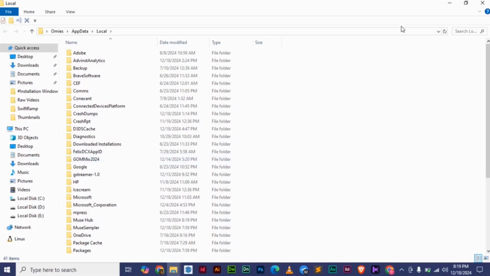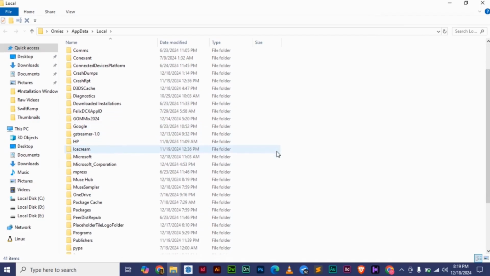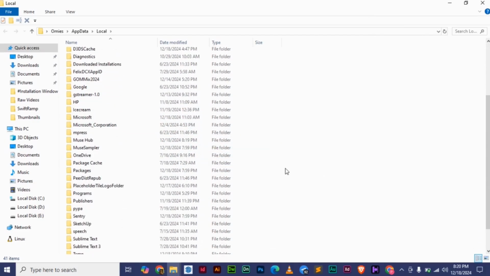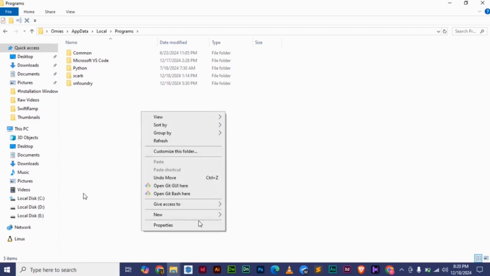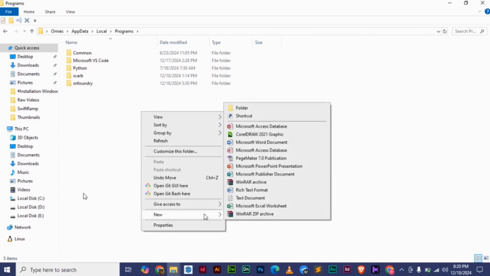So local app data, as we've typed it in the run dialog box, just click OK. Now when it opens this directory, inside this directory, we're going to look for a folder called programs. So just scroll through your list of folders here until you find the one that reads programs. Then open it. I want you to create a new folder, and name it scarb. Just put it in lowercase.